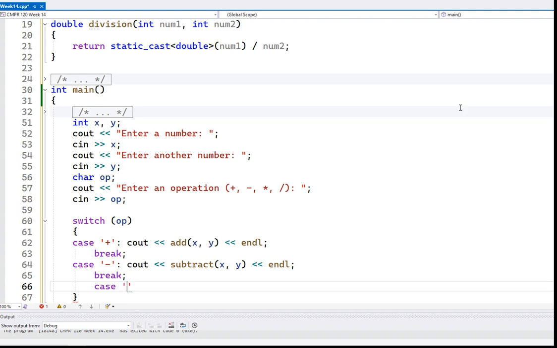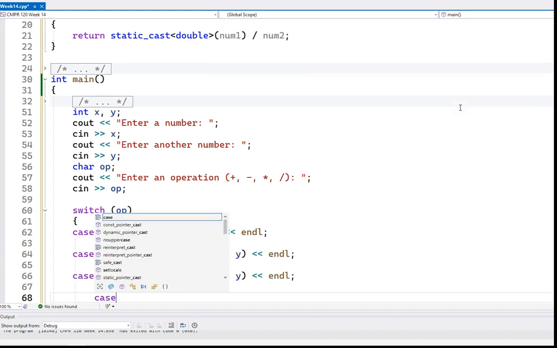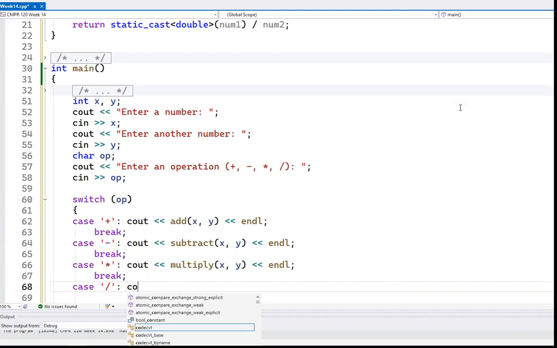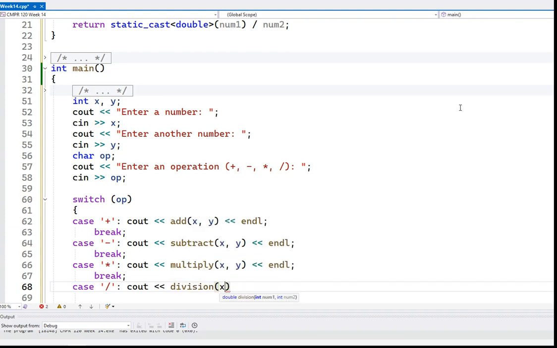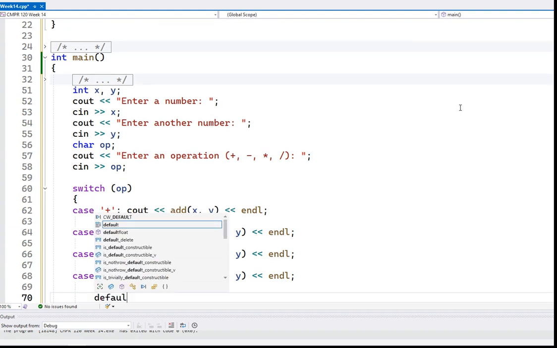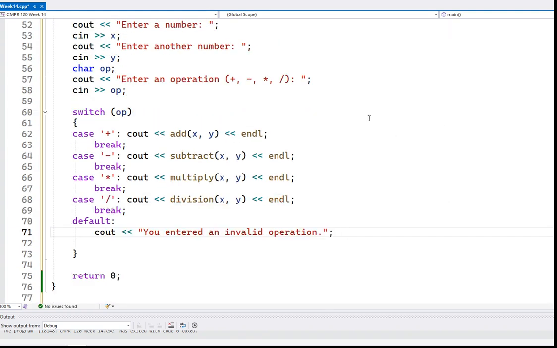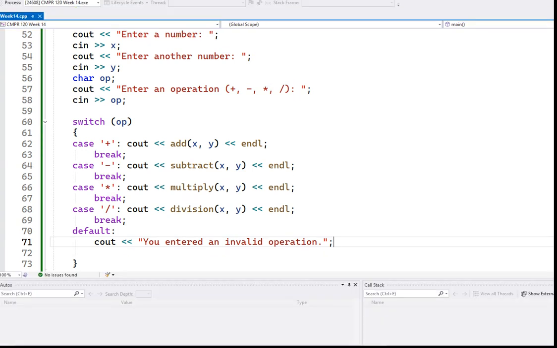I'm going to have case multiplication. I'm going to cout multiply, and I'm going to pass in x and y, and I'm going to say break, and then I'm going to say case division. So I'm going to cout division, and I'm going to pass in x and y, and I'm going to say break because I do want a default. My default is you entered an invalid operation.